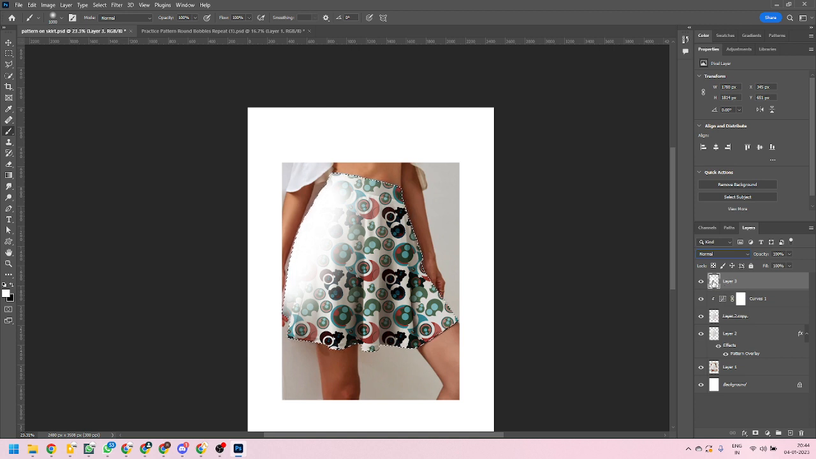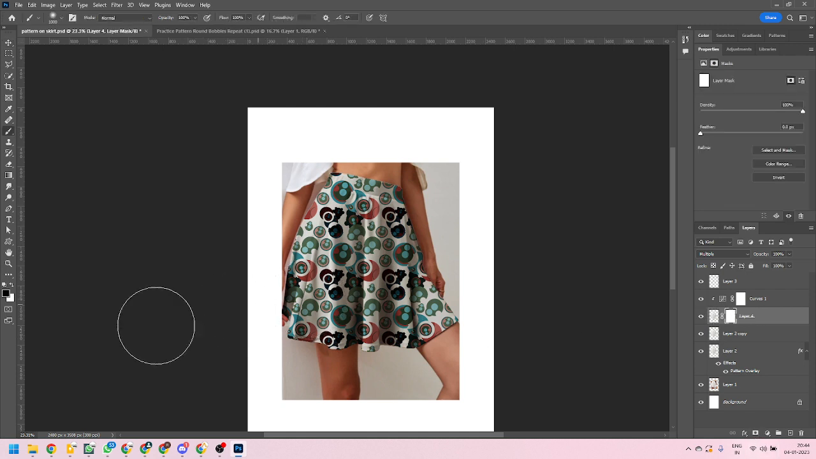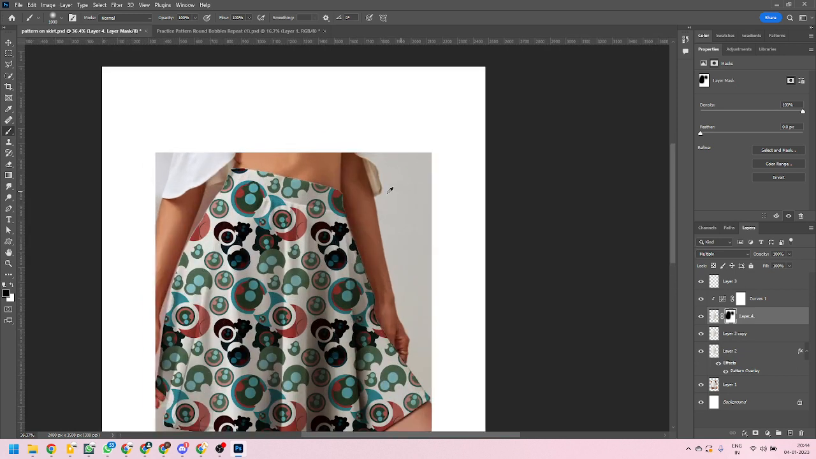Let me just delete this. All right. So I can probably make a copy of this one, Control J, and then put a mask on it and use the brush and remove this part, no sorry, this part, to make it more white. Yeah, so this is working for us. So these are a few hacks which can be used to create a quick simulation.